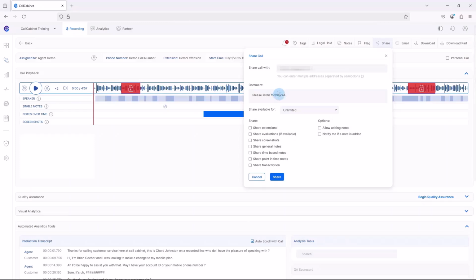Select the amount of time that the call audio you're sharing is to be available for by clicking on the drop-down menu. Select an option. For security, select the shortest time that is feasible.